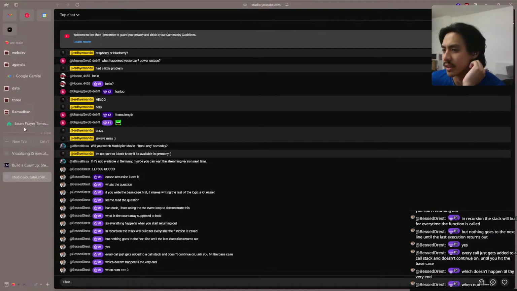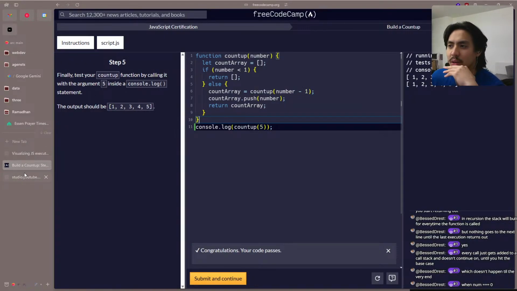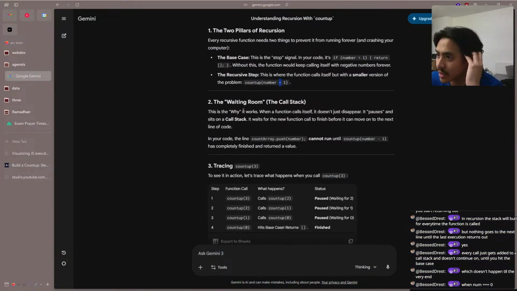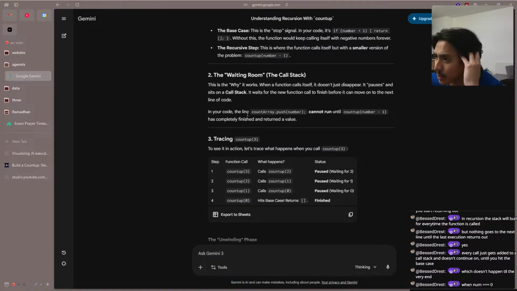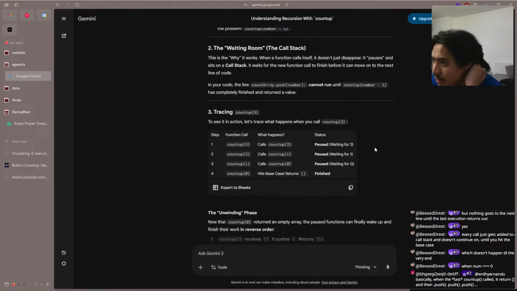Oh, that's why in the other visualization, the count up is just held in the call stack. Okay, I get it. It's just stuck in the call stack until it finishes. Yeah, this is why it works. When a function calls itself, it doesn't just disappear, it pauses and sits on the call stack. It waits for the new function calls to finish before it can move to the next line of code. It cannot run until count number one is completely finished and returns a value. It's really cool.